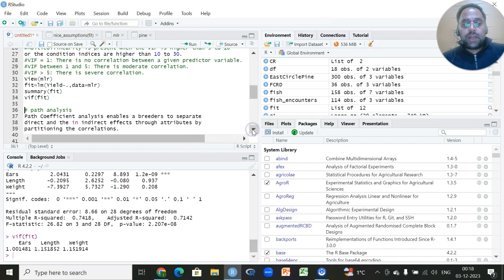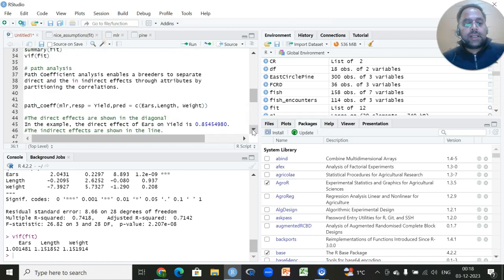Apart from this multiple linear regression, we have an extension of multiple regression analysis that is known as path coefficient analysis, which is usually used in plant breeding experiments, and the breeders are very interested in separating the direct and indirect effects by partitioning the correlations. So we can say it's a standardized version of the regression analysis.